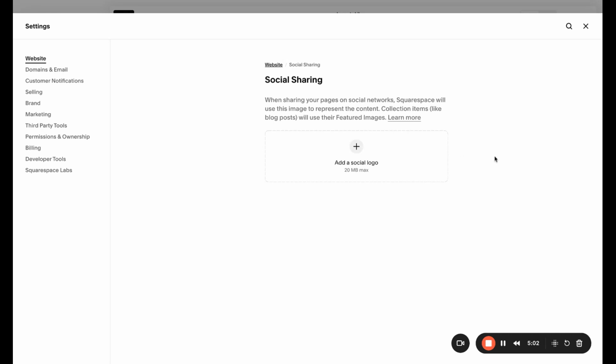And so those are the main features for customizing the brand elements, the logo, social share, and that favicon on your website.